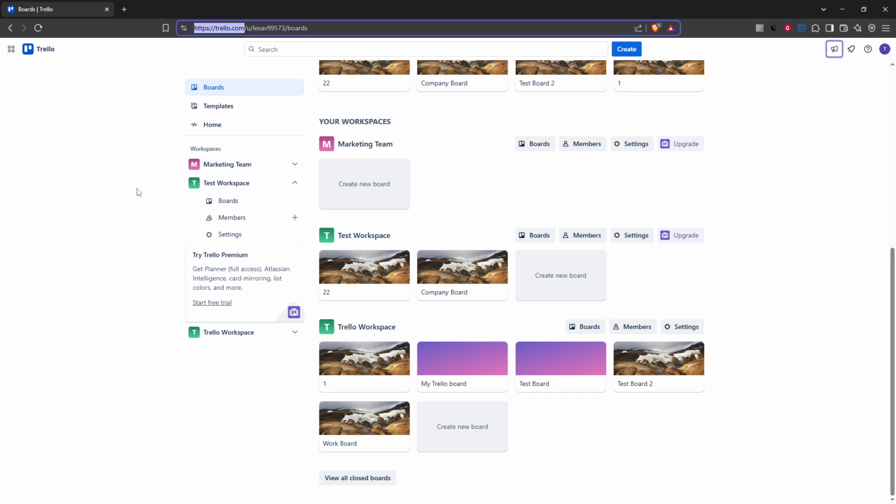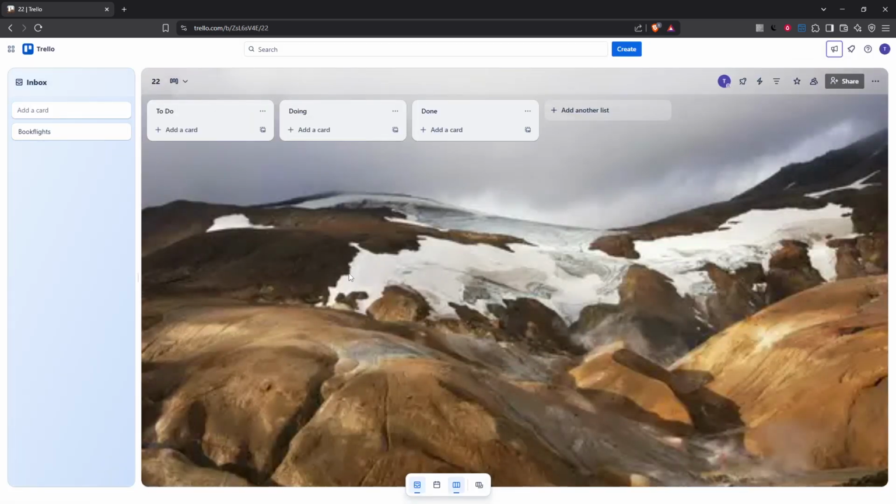Next, navigate your way to the specific Trello board you wish to delete. This might be a board that's outdated or one that you're sure you won't need in the future. Take a moment to double check that this is indeed the board you want to remove, as this action is permanent. Once you're on the board, direct your attention to the top right corner.